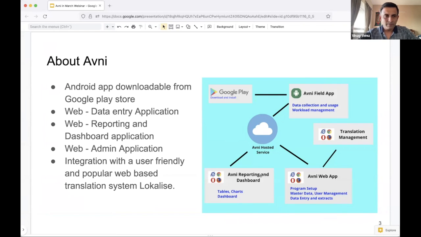A brief about Avni. Avni is an application that can be used for field work. If you look at what it can do, there is an Android app which is used by field workers, which is completely offline and can be used for collecting data. It also gives them insights to say what should be done. It gives reminders to do things. And it also has some smart logic which you can use to nudge them to do the right things at the right time.